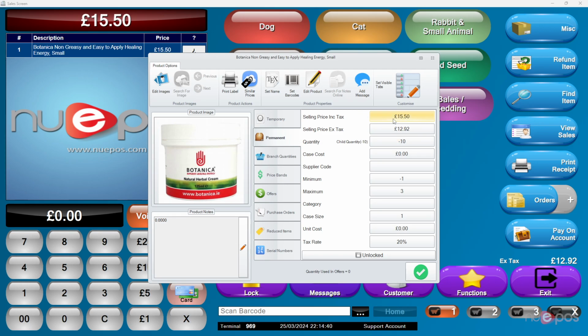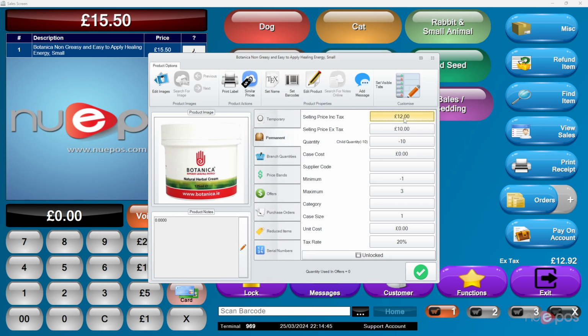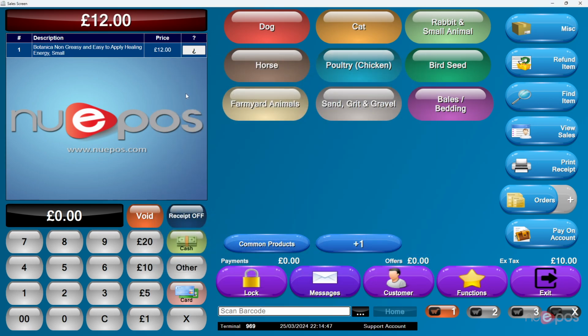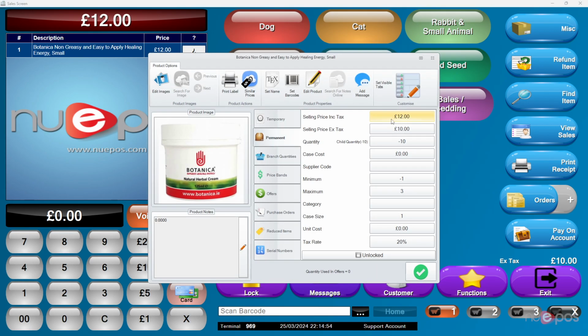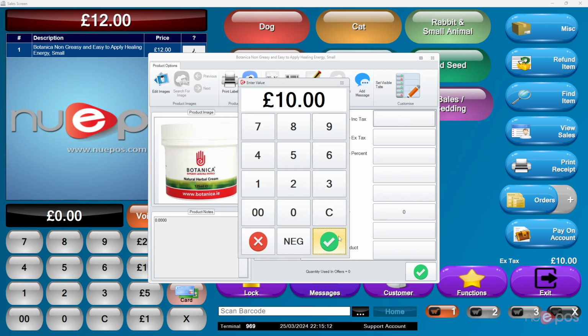These are permanent changes. So if I want to permanently change the price to £12, that's it, press tick, and that will now be £12 on all tills, all back offices straight away. So again, question mark, that was a permanent selling price change. The system, by the way, when you click tick, will always remember what tab you were on last. So if you did temporary changes and then press tick, it will stay on temporary changes the next time on this particular terminal.